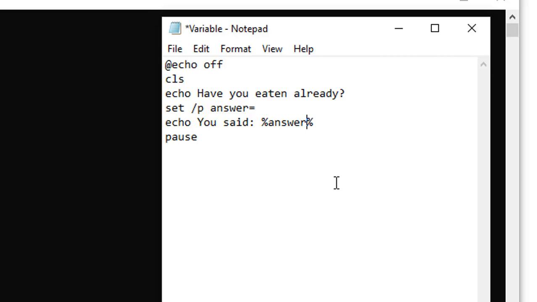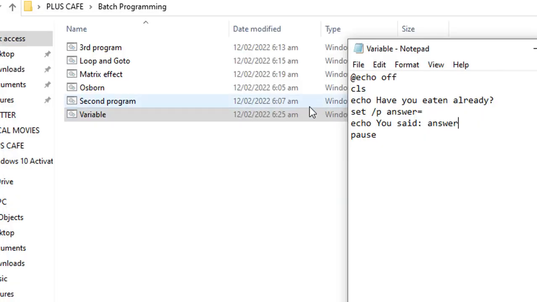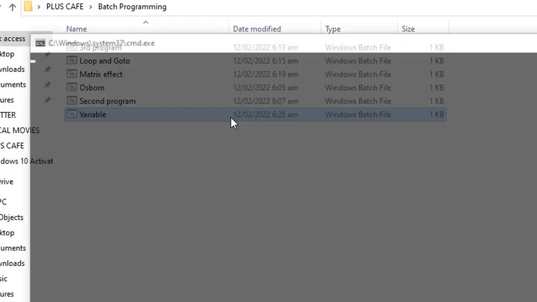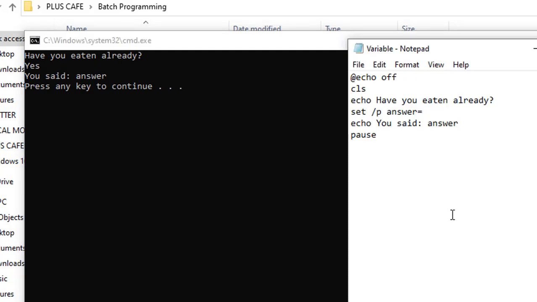Now you ask yourself, what are these two percentage signs doing here? When you put a variable name in between two percentage signs, it means start printing the content of the variable. If you were to write you said answer, let me ignore the percentage signs and look at what will happen. I'm going to save this. Let me close this and then run our variable command again. Have you eaten? I said yes. Here it says you said answer, because that's what has been indicated here.